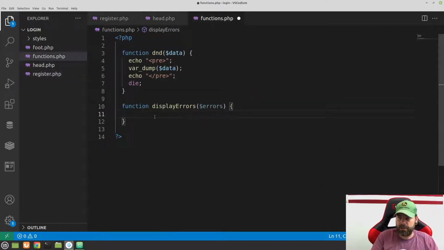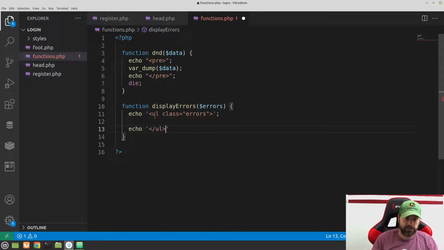So all we're going to have to do here is echo, and I'm going to use single quotes, open a UL, space, class equals, and give it a class of errors, close the double quotes, and then close the tag, and then we'll just put a semicolon. We'll skip down a few lines, and let's go ahead and echo out our closing UL tag. Don't forget your semicolon. So when we call this function, it is going to echo our opening and closing UL elements, and it will have the class of errors in there.